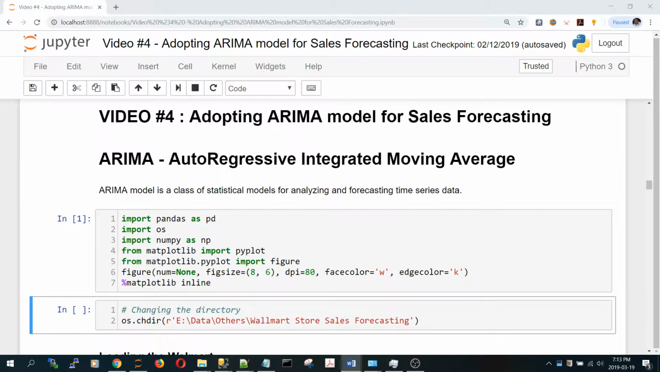Welcome to the fourth video of section 1, which is all about adopting the ARIMA model for forecasting sales data. In this video, you will learn how to implement the ARIMA model in Python using a number of its packages, and this includes pandas for loading and managing data sets, as we have seen previously, matplotlib for plotting charts, and OS for setting the directory. In the course of this video recording, other packages will be introduced.